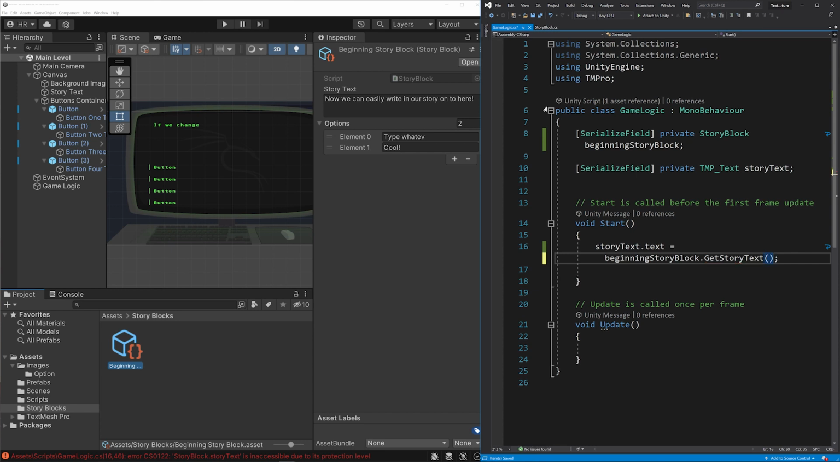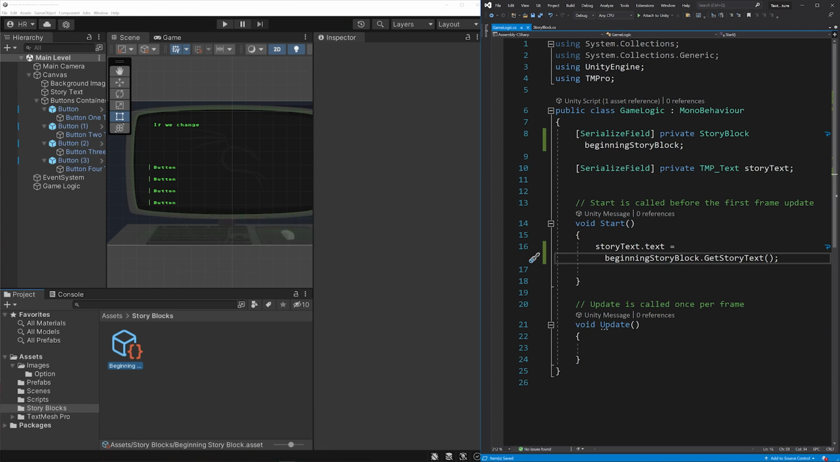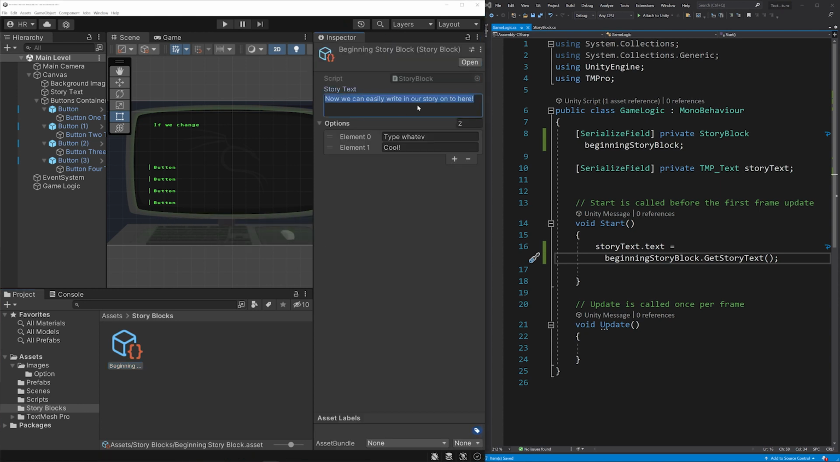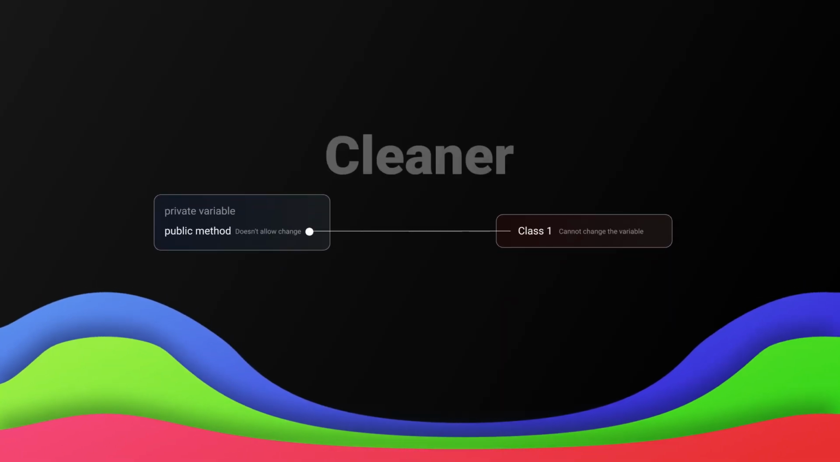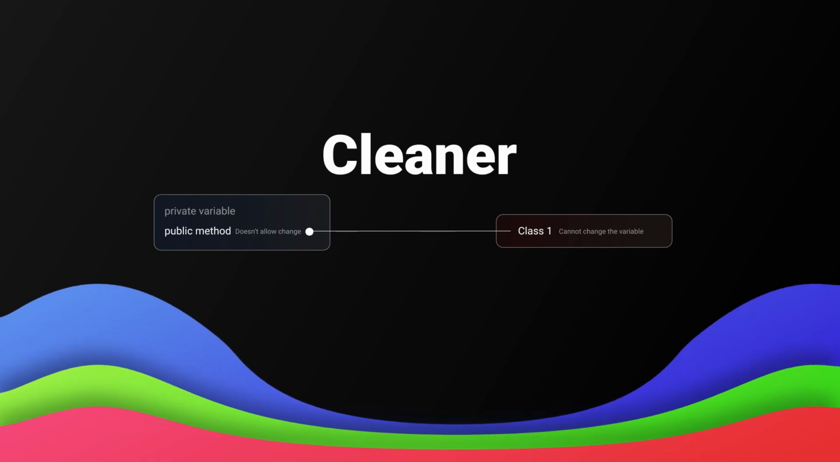We also need to write our open and close parentheses whenever we call a method. To call a method is very similar to getting a variable, except we add the parentheses to say that we want the method to run. That's it. Now we can access the story text variable indirectly, meaning we don't have to worry about accidentally overwriting our text because there is no way to do that. This makes our code safer and cleaner to work with.